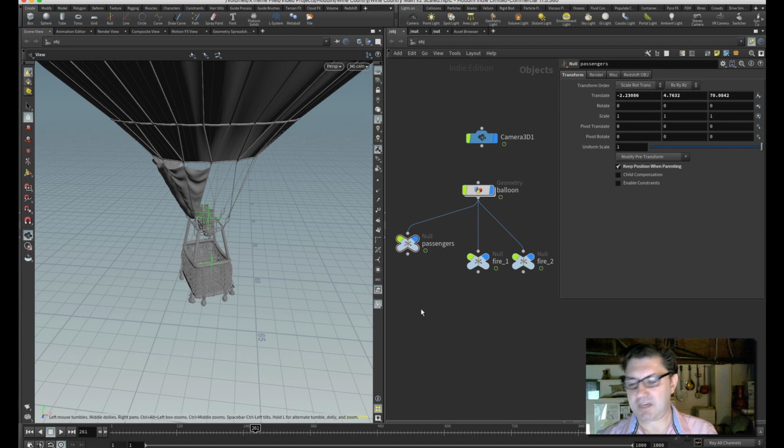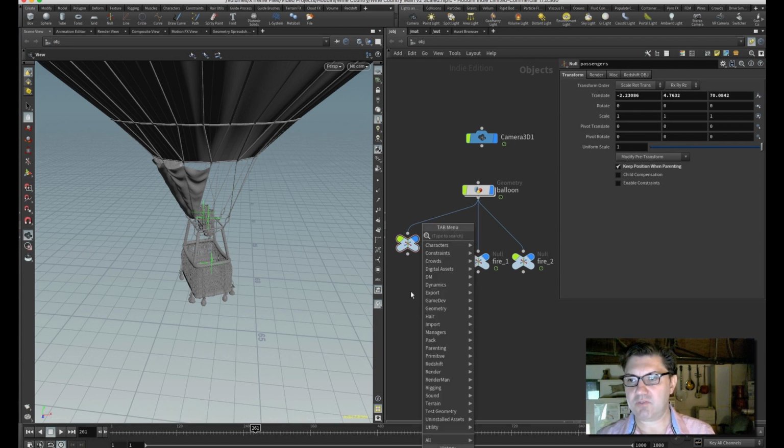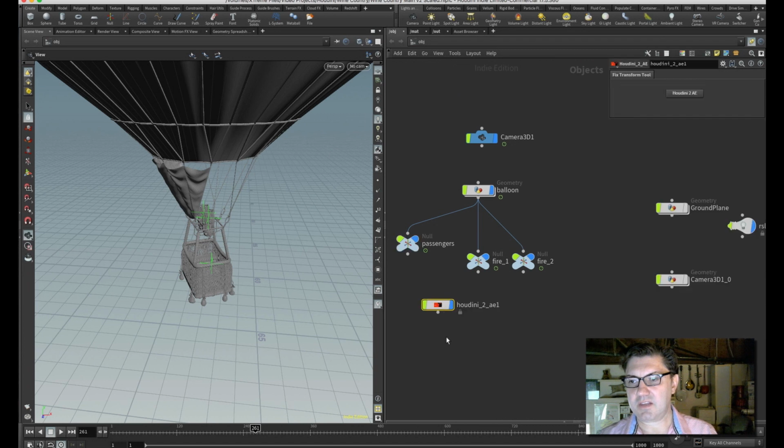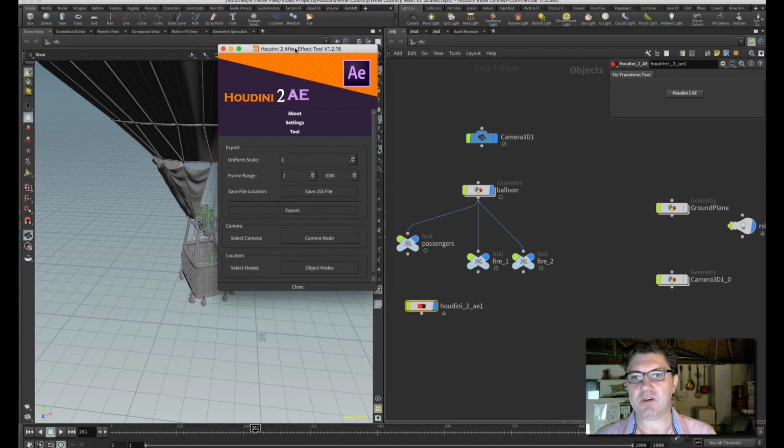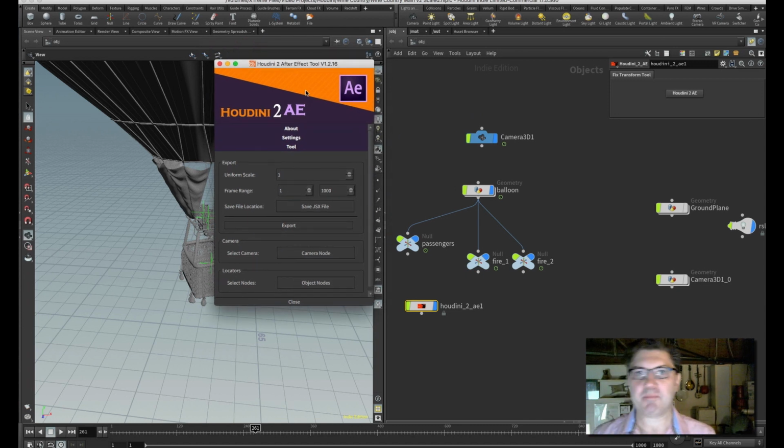But basically, if I right-click and add a new node at my object level, I can once again just start typing AE, and it will pop up right here. And this node is quite simple, you don't have to connect it. It lives on its own. When you click on this Houdini to AE node, it pops up this little button right here, and if you click on the button, it will pop up this window, and this is where the magic happens. So we want to configure a couple of things here.